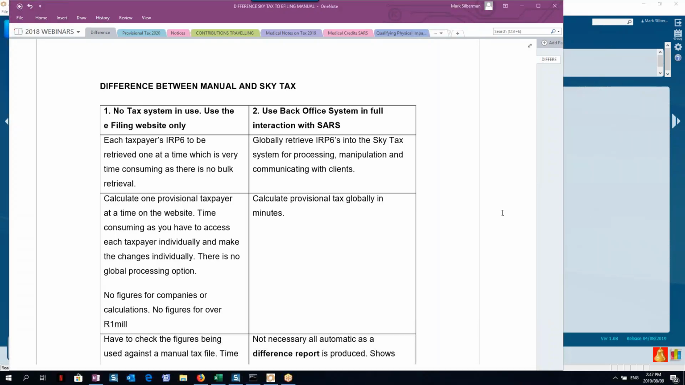This clip is designed for all those tax practitioners who are manual, and by manual I mean those people who do not have any kind of system that files into SARS on a bulk basis. Statistics indicate that if you use a back office system like Sky Tax, then you are going to save many hours in doing your provisional tax.